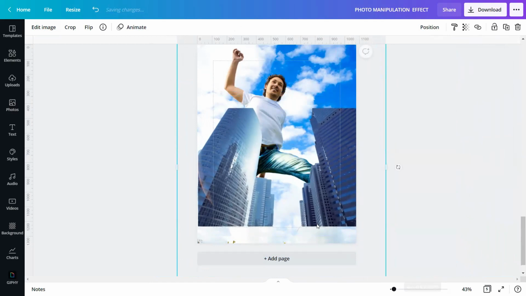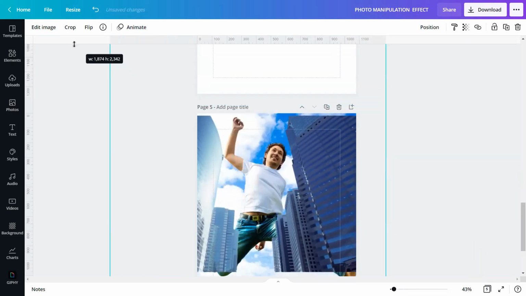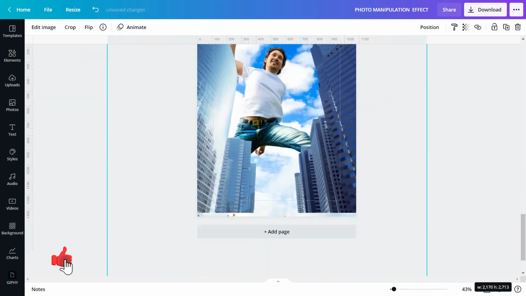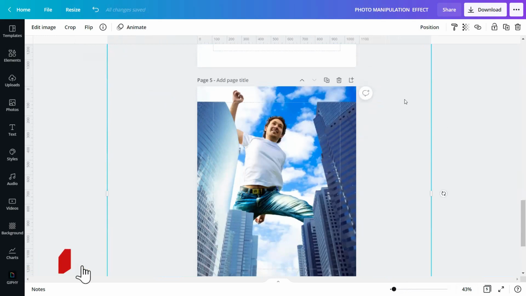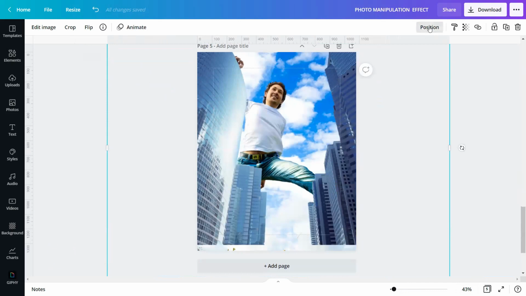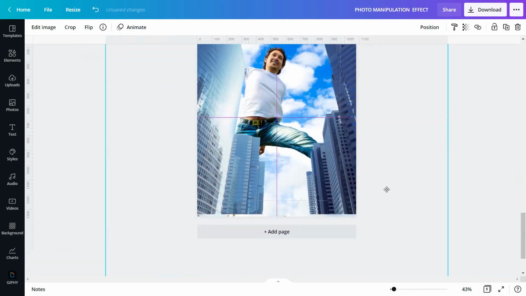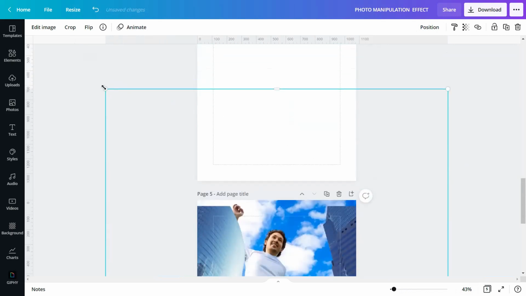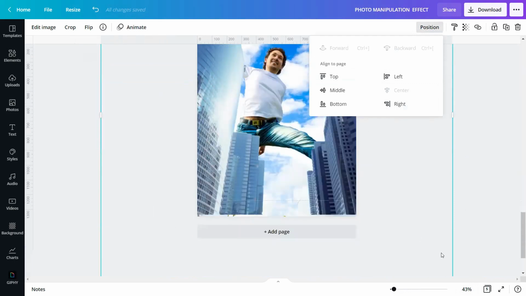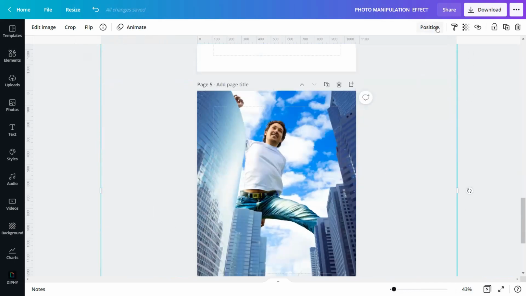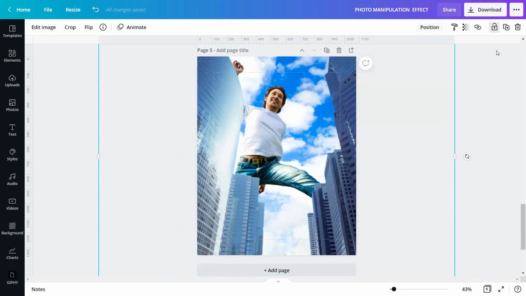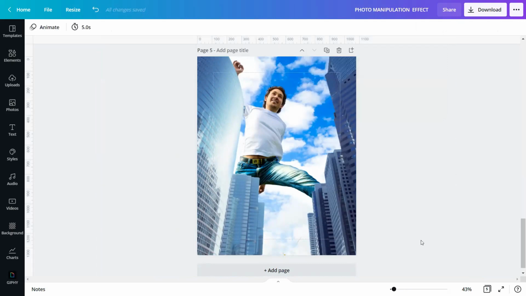I want the building to occupy the whole page. I will position it at the center. See? I created a giant above a skyscraper building. That's how I manipulate photos.